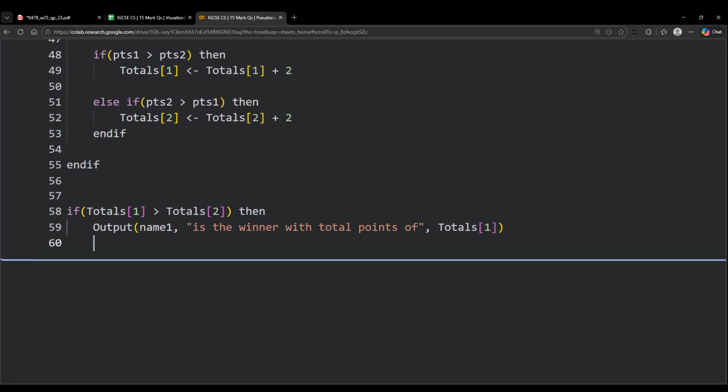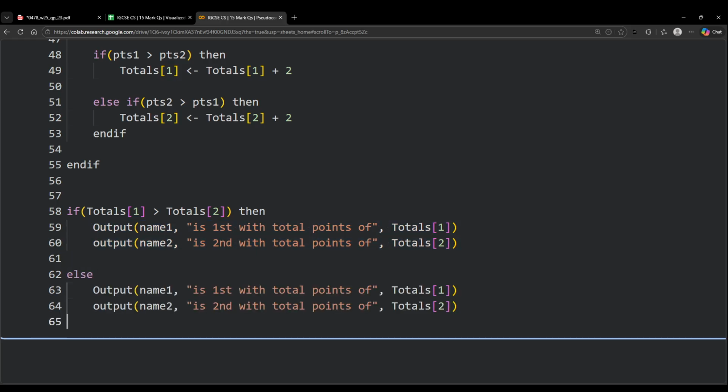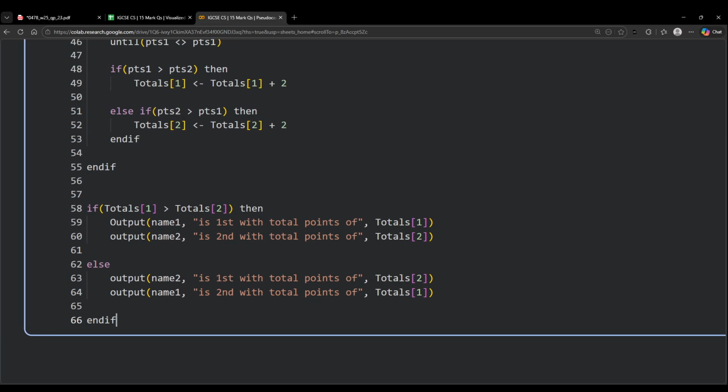It's up to you. And then we output name 2 is the runner-up with, or you don't have to write this as first, because in the exam you don't have this much time, is second with total points of, comma, totals index 2. So if that is not the case, else you will do the same thing but with your flipped values. So you will say otherwise name 2, name 1, and here you'll have totals 2 and totals 1, and then we simply end if. That's it. That is the whole question.